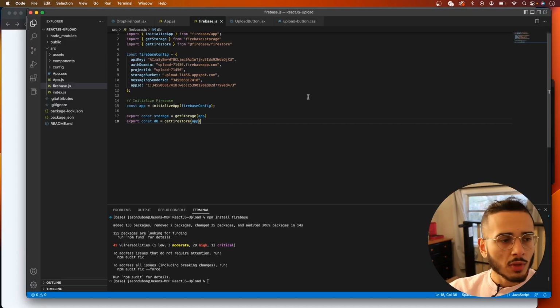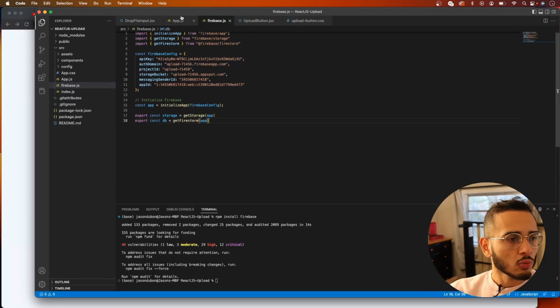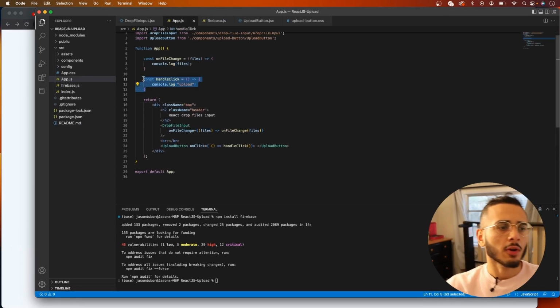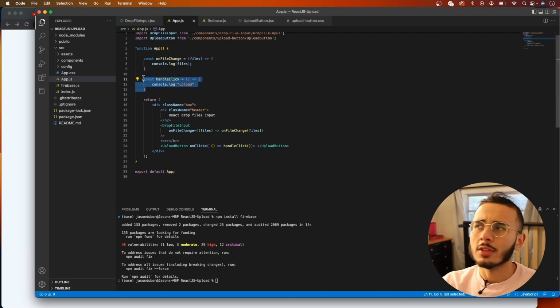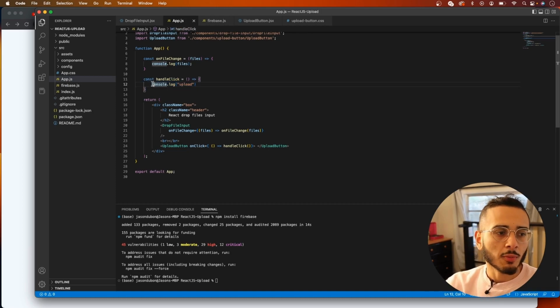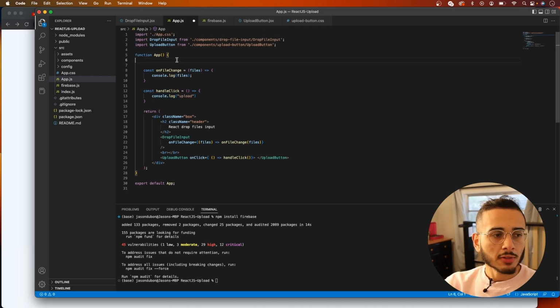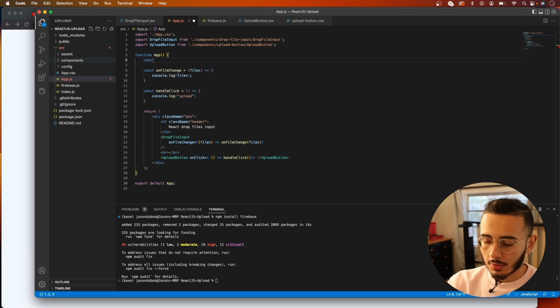And now we go back to our project, and we're gonna handle the upload here in this onClick or this handle click function. This is where we're gonna upload the file to the Firestore. And we're actually gonna have to add something here. We're gonna add a useState hook here. It's gonna be file, selected file.